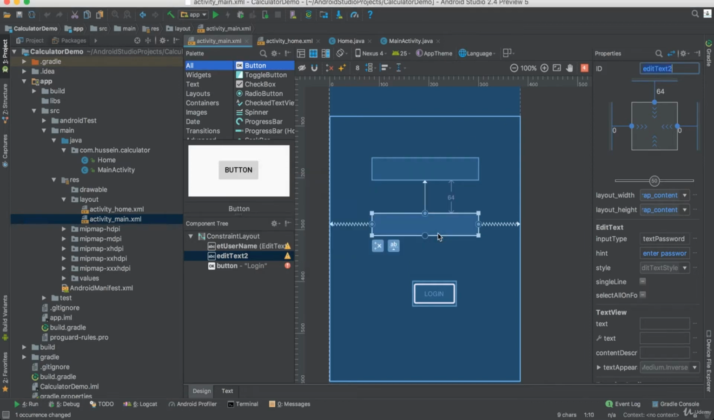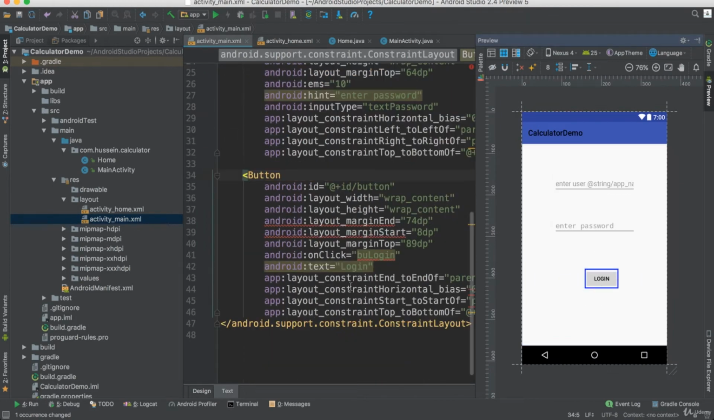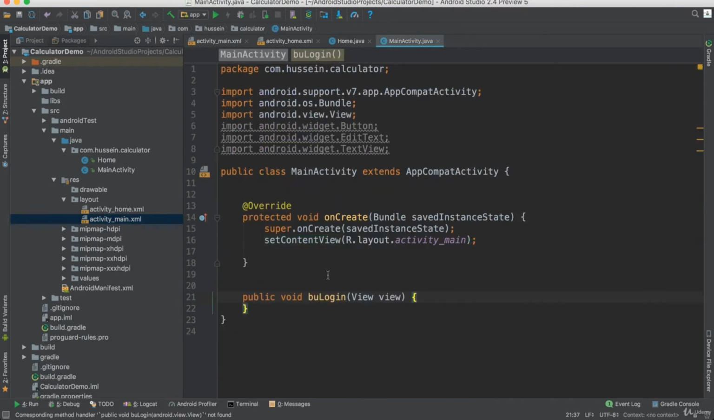So yes, now if I go here, I see I have a button, but this button doesn't have any event. If I just click here, I could go and create the event in the main activity one. See, this is the main.